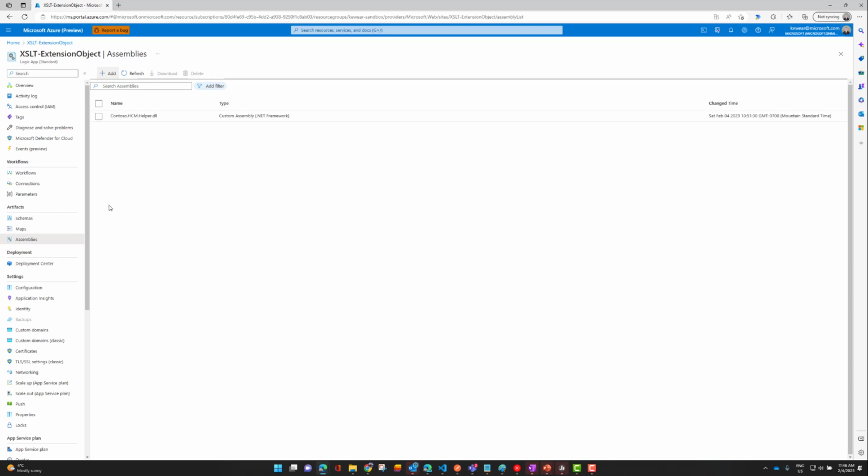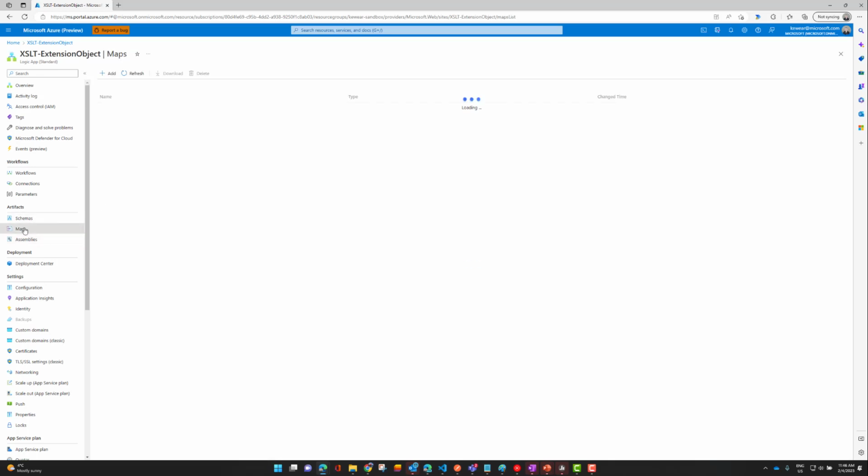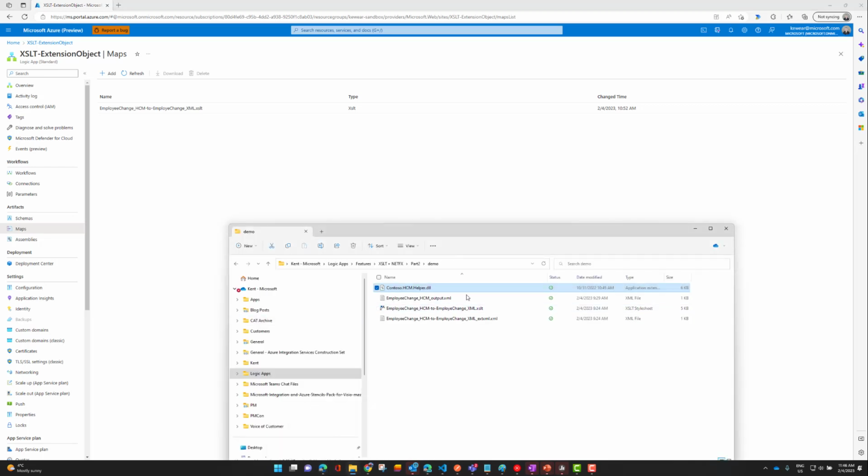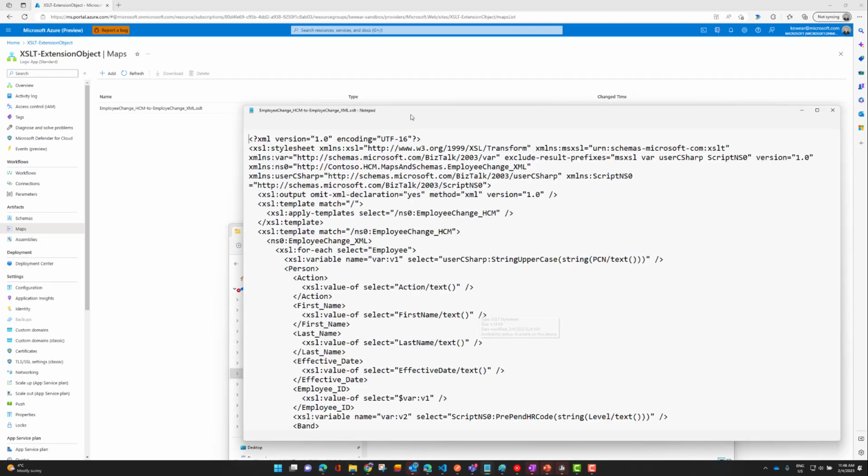So that's a prerequisite. Now, in terms of the maps, we go ahead and upload our map just like we used to. So nothing's changed from that perspective. Inside of my XSLT file here, let's just open it just to show you that I have not modified this. This came directly from BizTalk. Other than adding the T on the extension name, nothing else has changed.